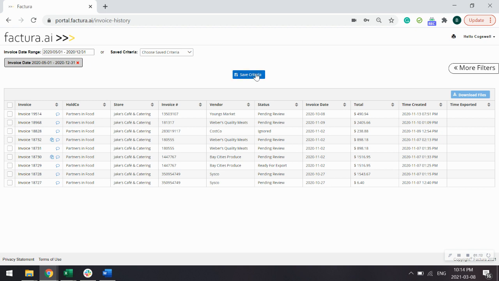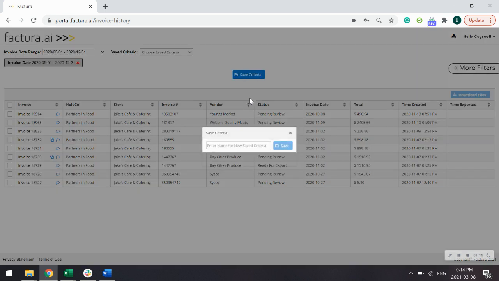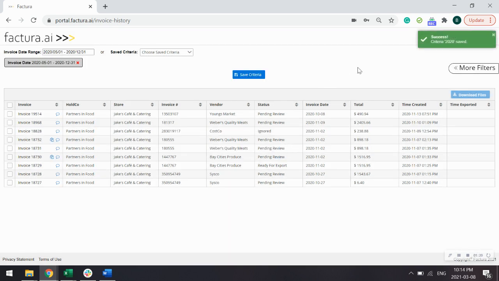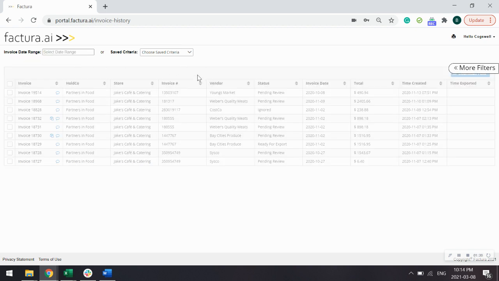If we wanted to save this search criteria, we can click it and let's call it 2020, and we've saved it. You can see a successful message. The criteria is saved. Now, if you want to get rid of the search criteria that you've chosen, simply click the button and it will be removed.